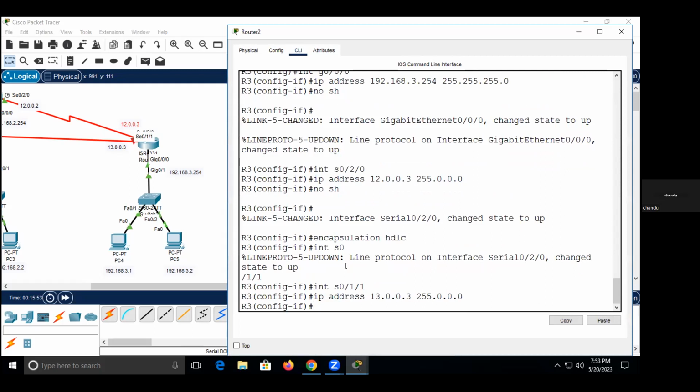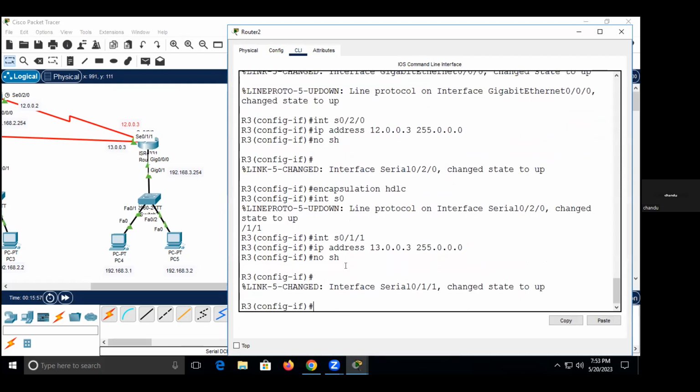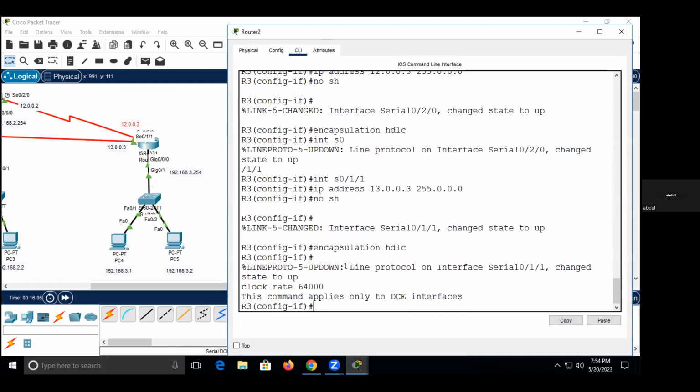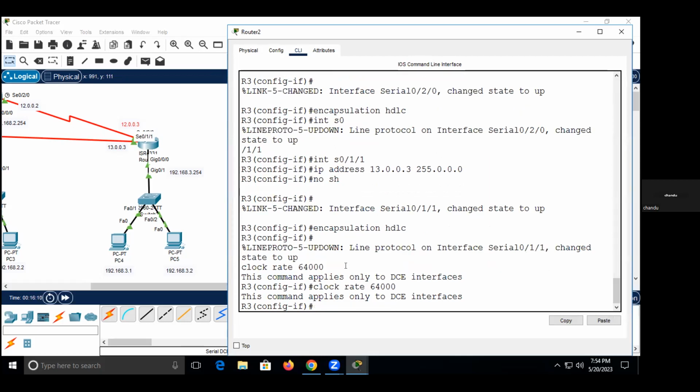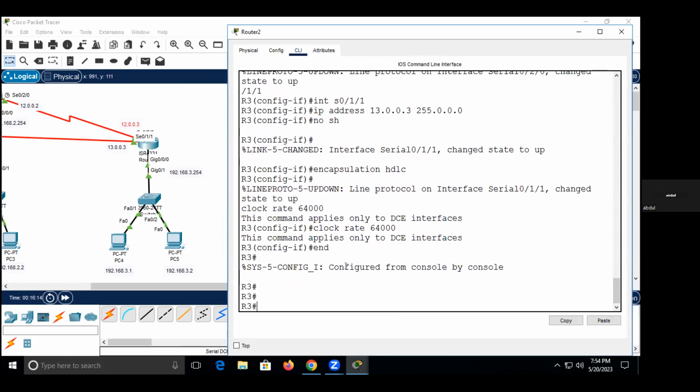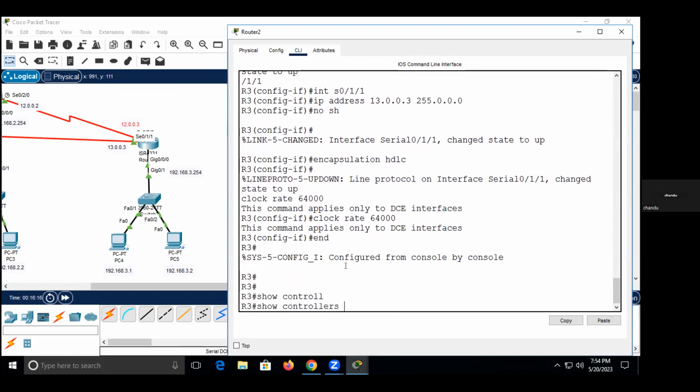IP address is 13.0.0.3 to 5.5.0.0. Push it down. Calculation is CLC. Find the clock rate versus traffic time. Because the clock rate command will always be applied only on DCE, not on DTE. So if you want to verify which type of serial has been connected, use show controller.